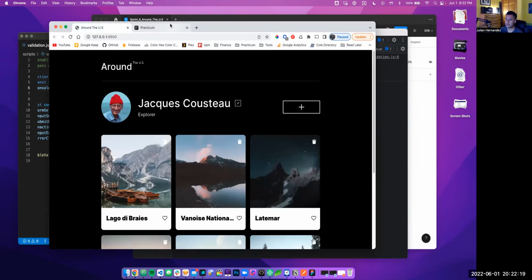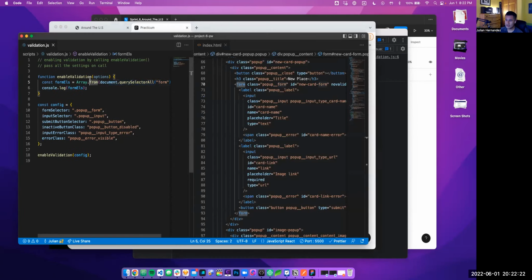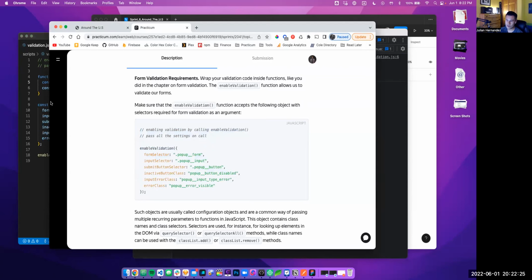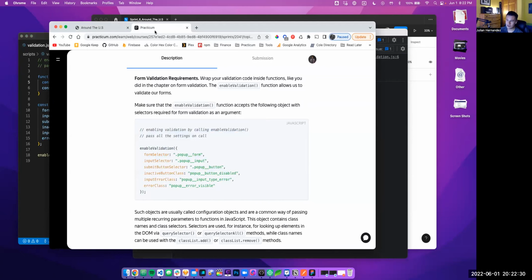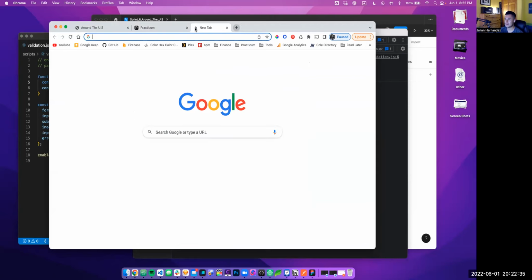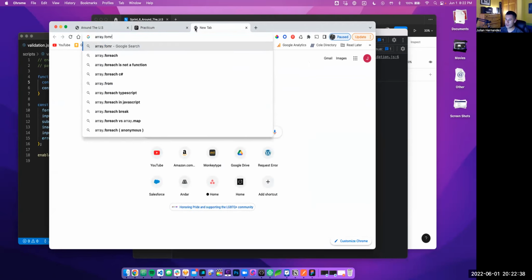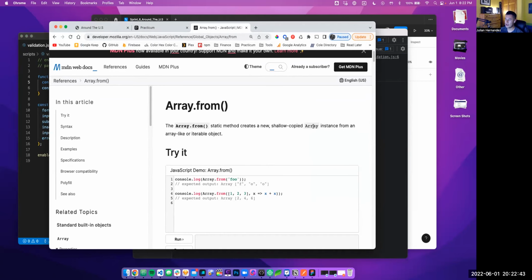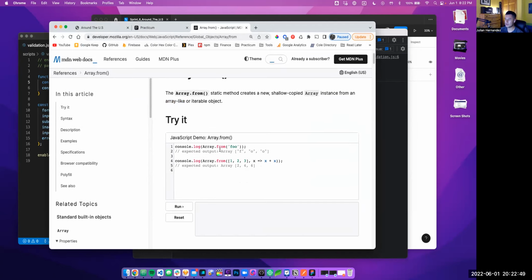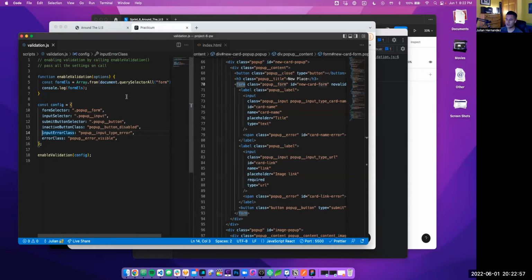How do I know how to do this? First off, I read documentation. This does not magically come to me, because this is one of those areas where you wonder where in the world you would have ever thought of that. It's something you get from seeing people do things, reading documentation, and learning best practices. If you go to Array.from on MDN, it creates a new shallow-copied array instance from an array-like NodeList or iterable object. You can see how it's used. This is documentation, and this is where you would discover something like that, so you know where we got that from.